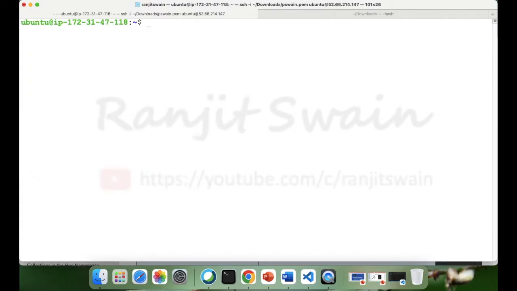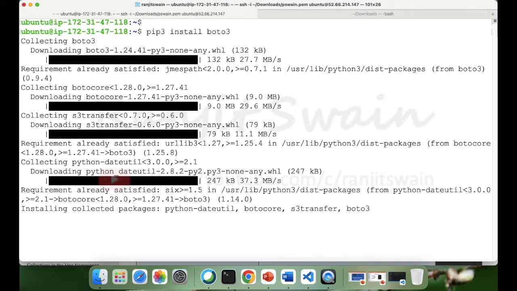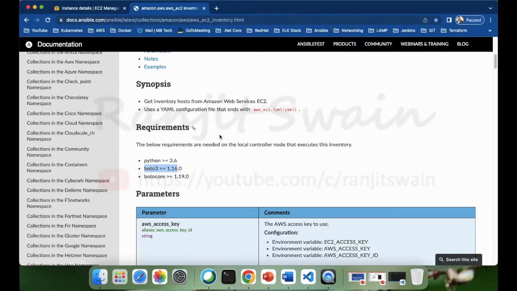Now let's install Boto3 and Botocore. Just write pip3 install boto3. This Boto3 package itself installs both Boto3 as well as Botocore, so we don't need to install Botocore separately. Botocore is installed as part of the Boto3 package. So we are good with the Boto3 and Botocore installations.